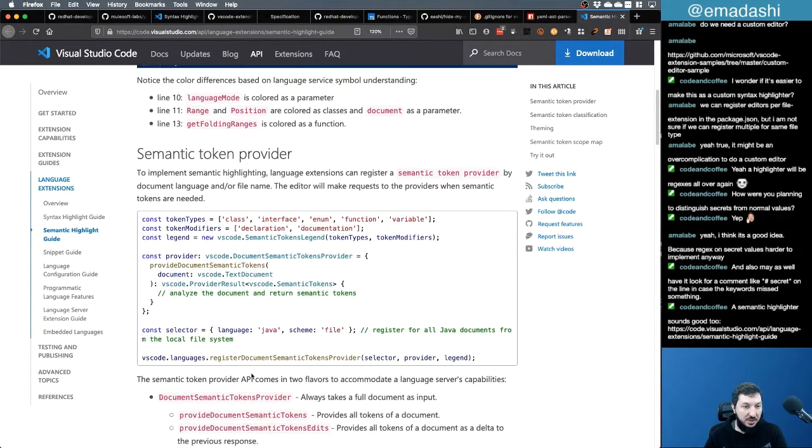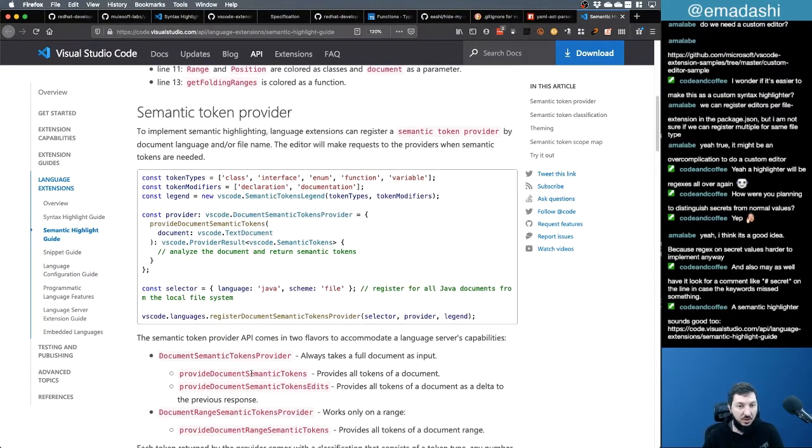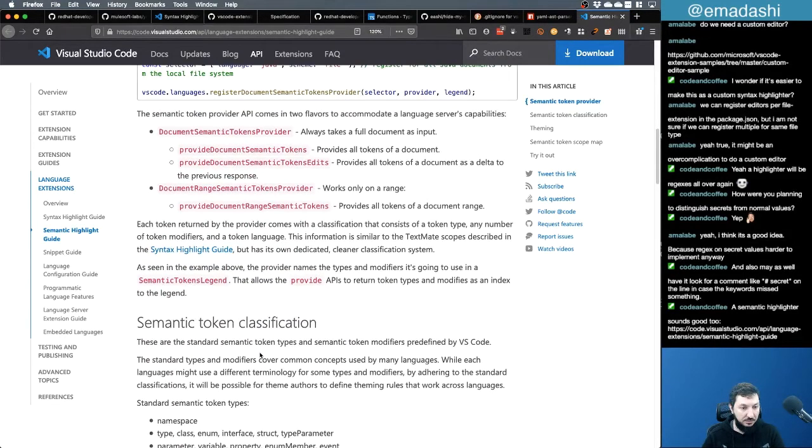To implement semantic highlighting, language extensions can register a semantic token provider by document language and a file name. The editor will make requests to the providers when semantic tokens are needed. Okay. The semantic token provider API comes in two flavors to accommodate language service capabilities: document semantic token provider and document range semantic token provider.